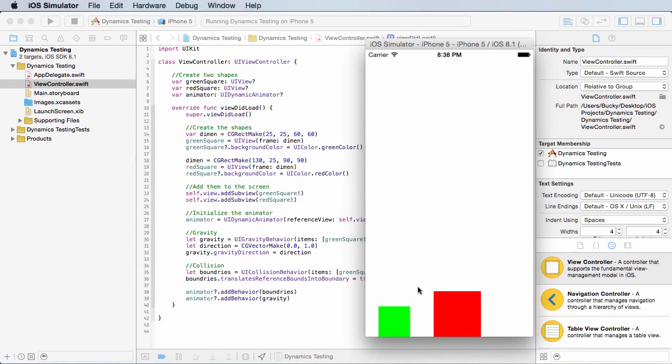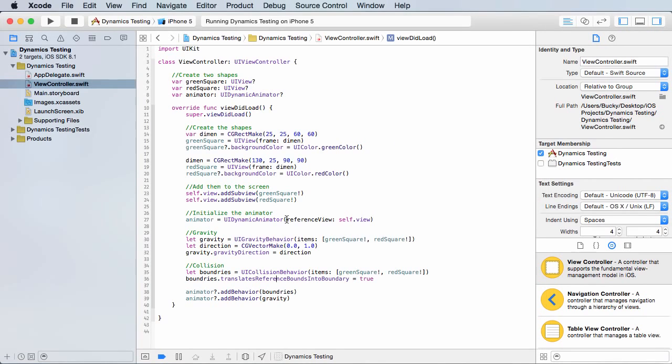Pretty sweet. So now they recognize not only the bottom, but if we were to take these and try to bump them up against the sides or the top, they would recognize their boundaries based on this reference view, which is the entire screen itself. So pretty sweet. We now have some really simple collision detection.